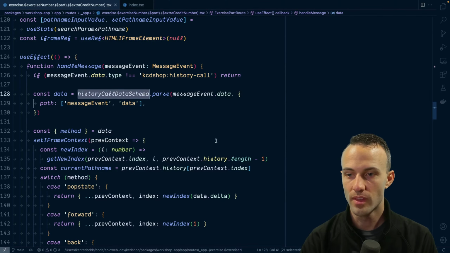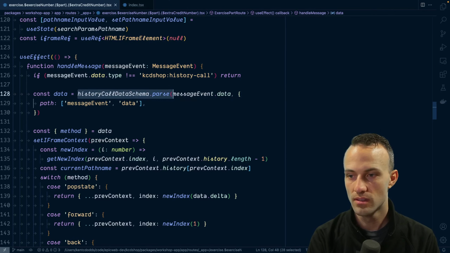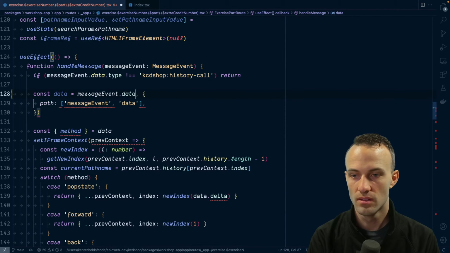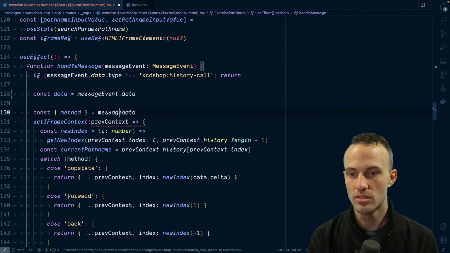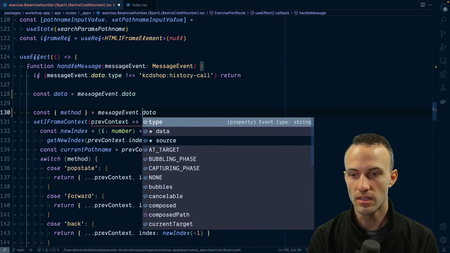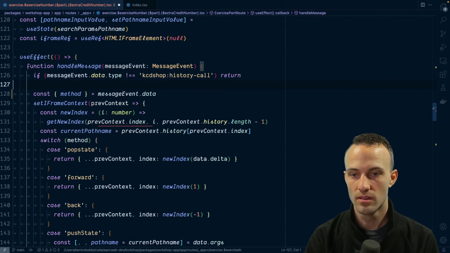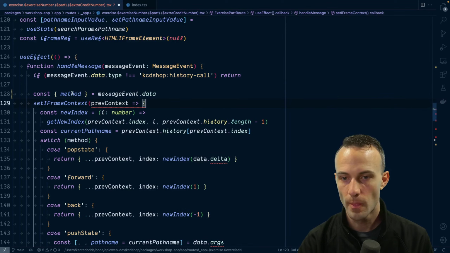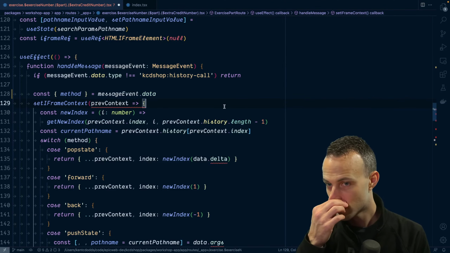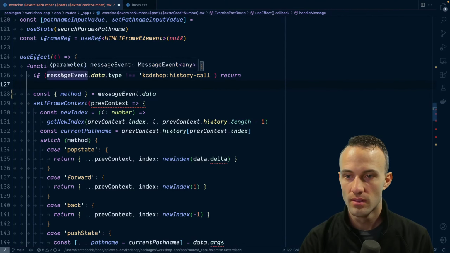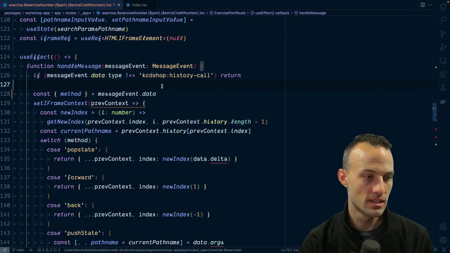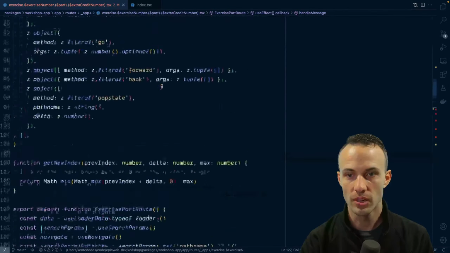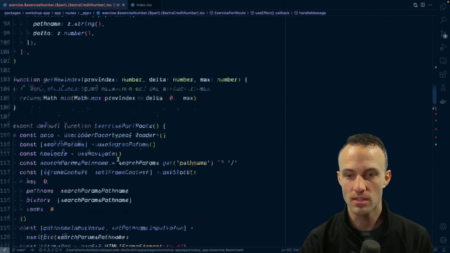Okay, so I'm going to get rid of the Zod schema. I'll say message event dot data. Okay, so we'll leave that as it is like that. And then we'll add the Zod schema, and I'll be like, and here's the Zod schema. I already made it. It's amazing.